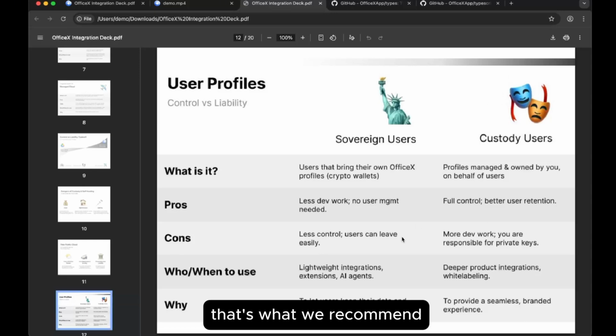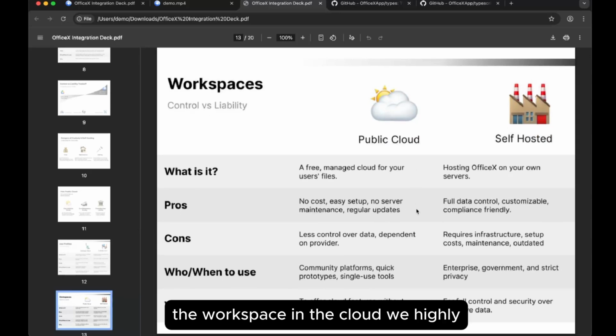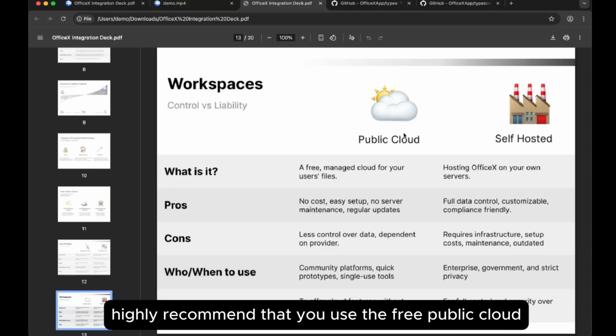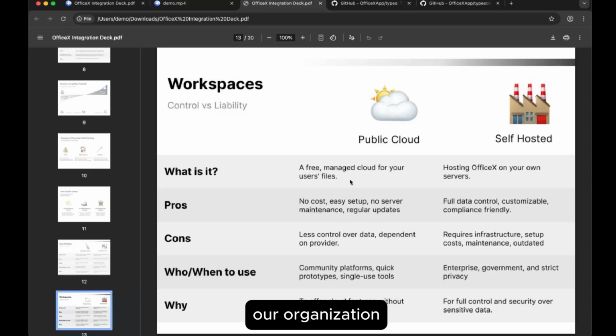That's what we recommend. Now, in terms of workspaces, this is the actual organization, the workspace in the cloud. We highly recommend that you use the free public cloud. It's a free managed cloud from OfficeX for your users' files, like our organization.